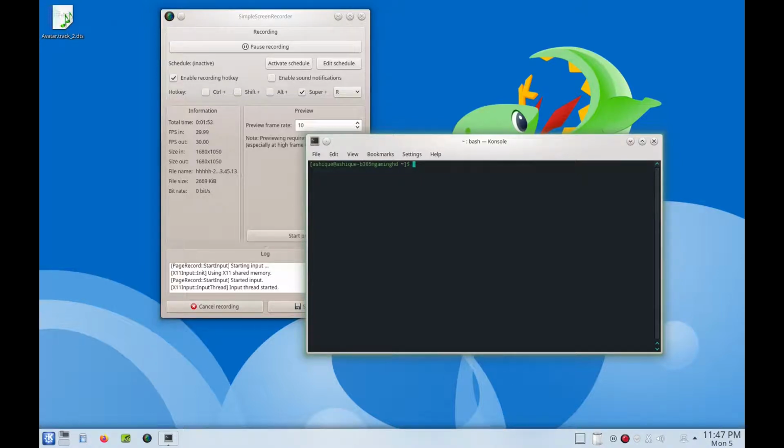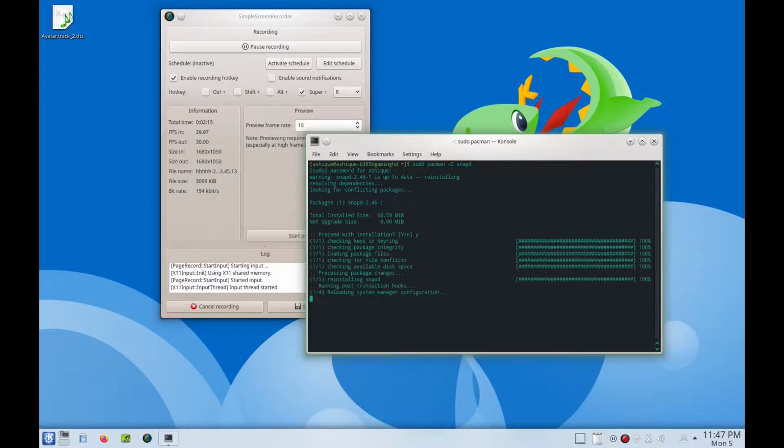I'll provide the commands down in the description so that you can actually copy and paste them. So I'm just going to start with the command. I'm going to type sudo pacman snapd. I'll provide the command so that you can copy and paste. Click enter and put in your password. Click Y, and it will install some of the important files.